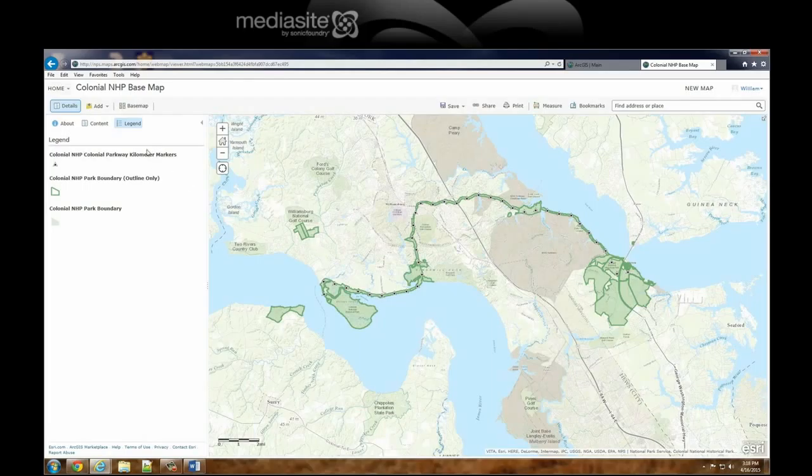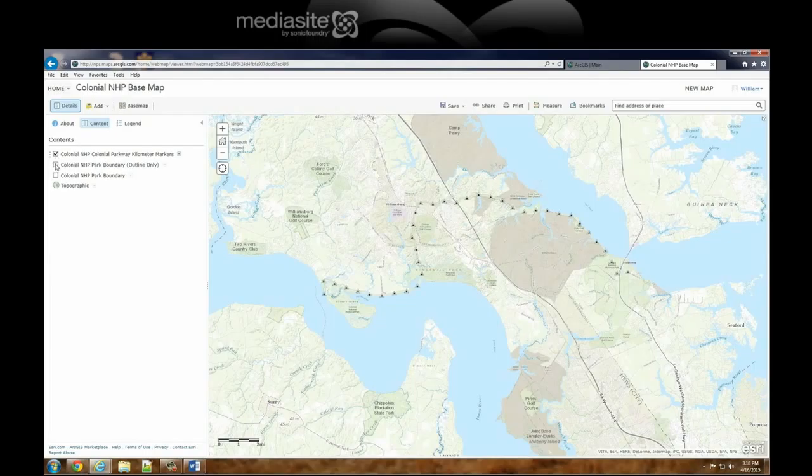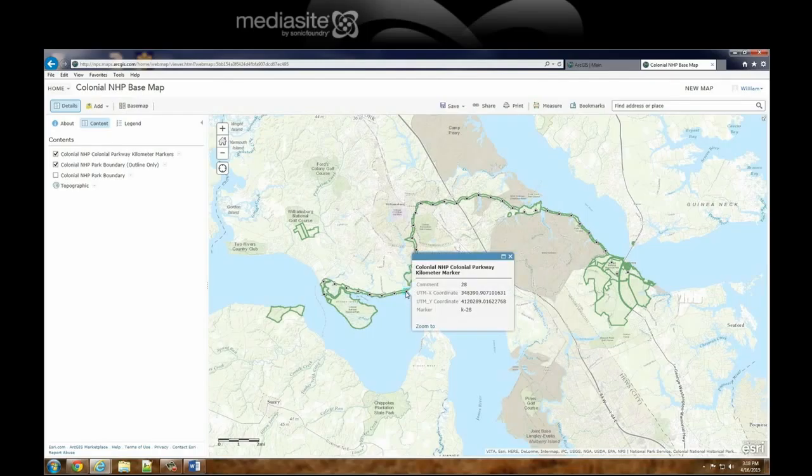Another thing I can do is if I go over into the Show Contents of Map button, I can start to turn things on and off. If I don't like the shaded outline, I can make a map of just the kilometer markers and the park boundary. And you'll notice here that the kilometer markers have a pop-up as well. So it's got the kilometer marker name, and it's got the values that you can put into your GPS to navigate. And these are in the UTM coordinate system. This is the coordinate system that Dave uses in the park.